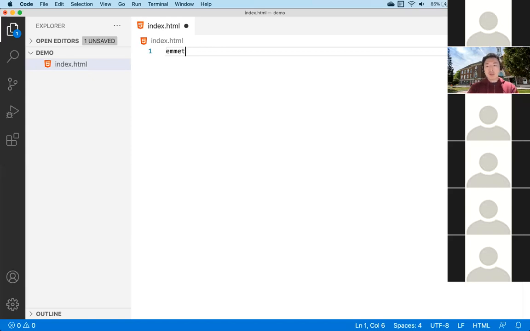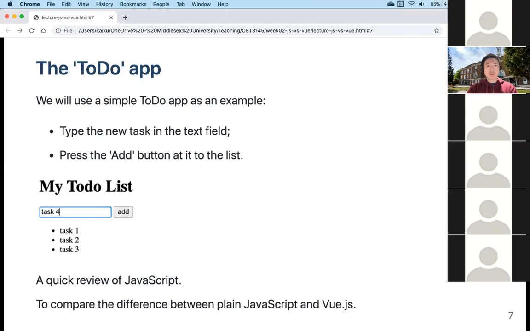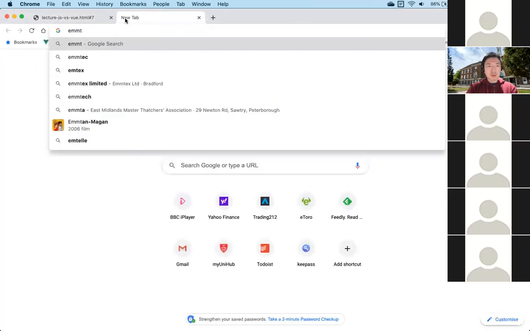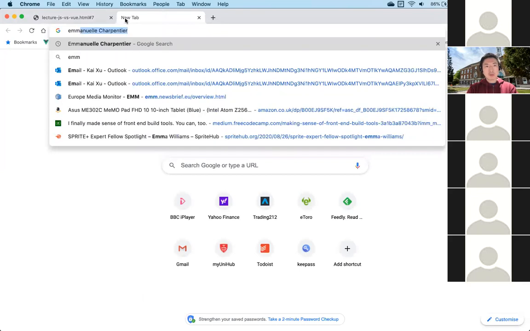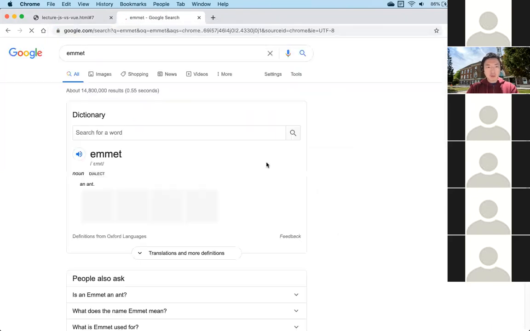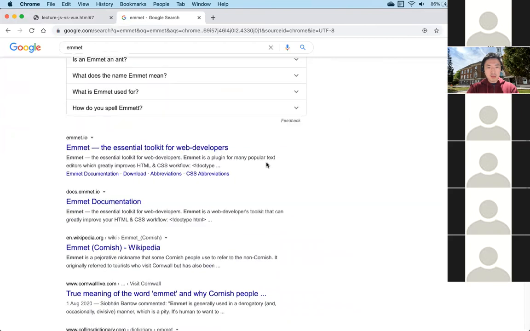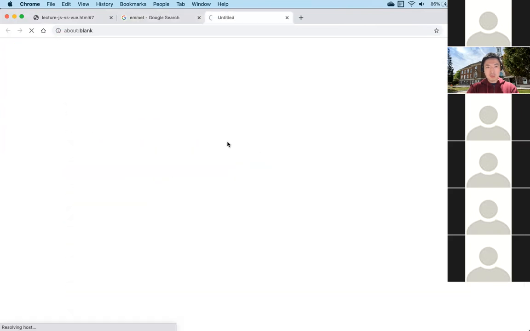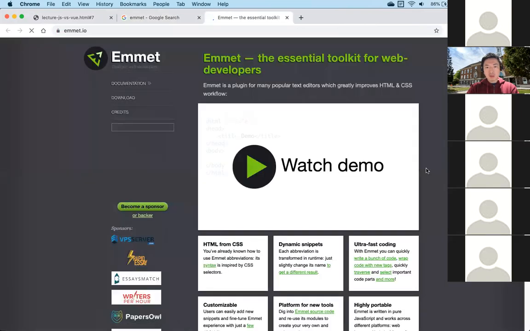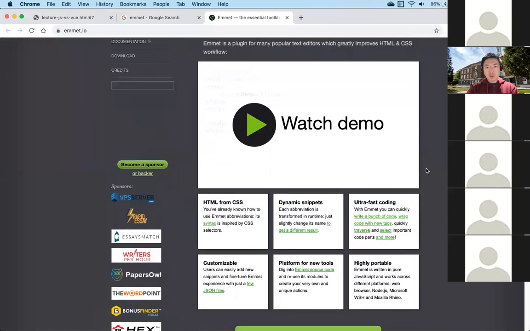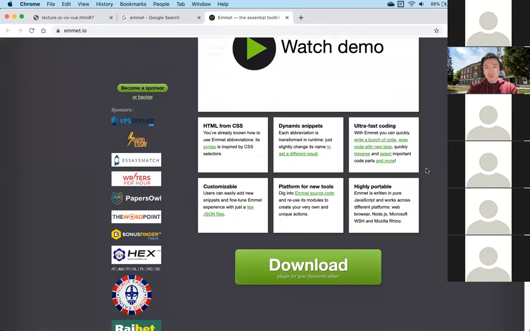Essentially, you can just type everything by yourself, letter by letter, but Emmet is one way to make it slightly faster. For example, if I Google Emmet very quickly, this is what it looks like, and it allows you to type things very quickly.